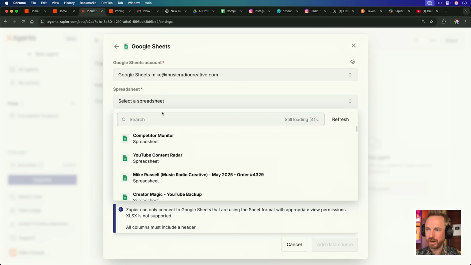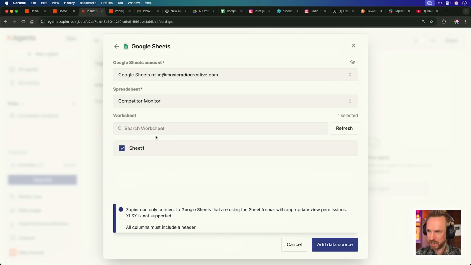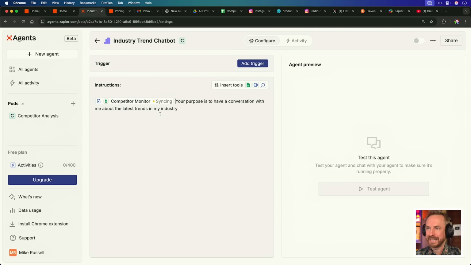Then we select our spreadsheet and it will be the competitor monitor spreadsheet. Sheet 1 is automatically selected and we'll add it as a data source. And now you'll see it's syncing all the data from my sheet. Now, if I had a really large sheet, this might take a little while, but this shouldn't take too long. And now you'll see all of the data from that Google Sheet is synced and will stay in sync continuously, meaning this is something that I can actually chat with. It's an AI employee I can chat to get the latest intel.